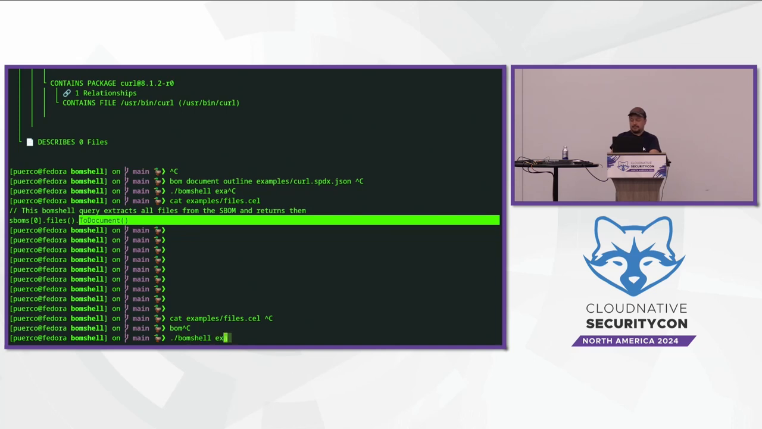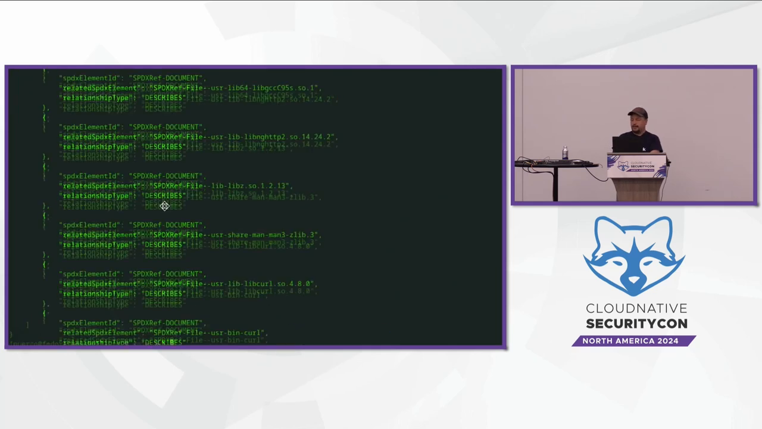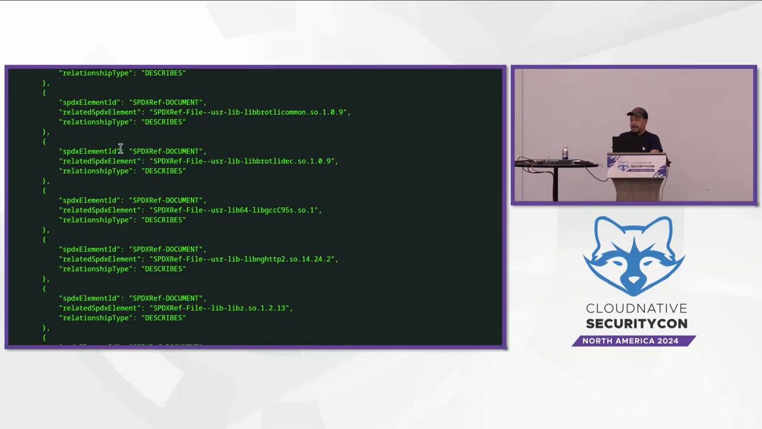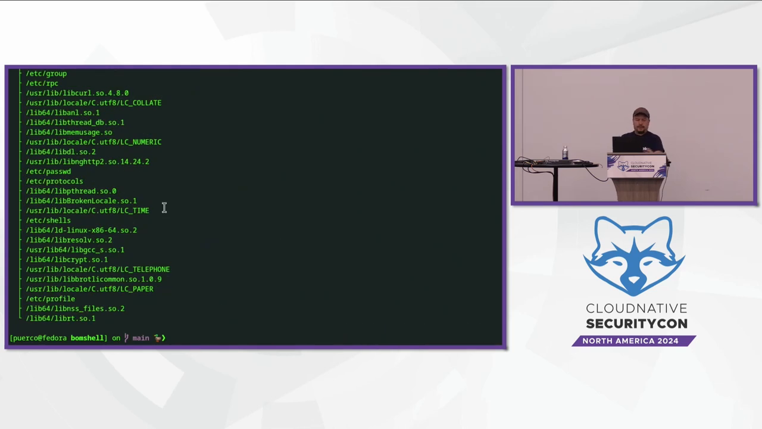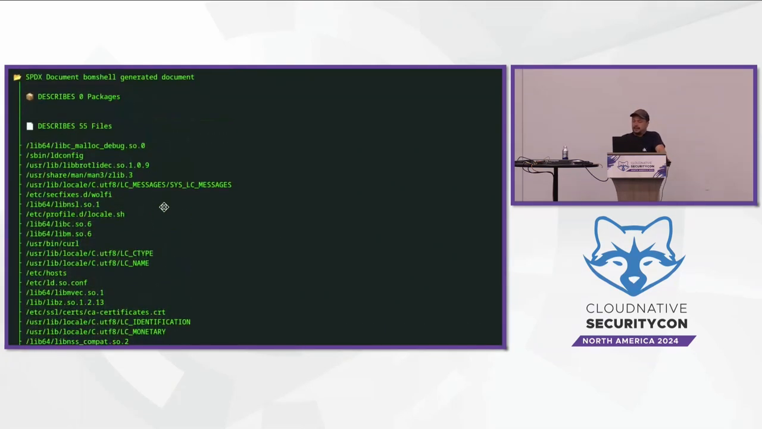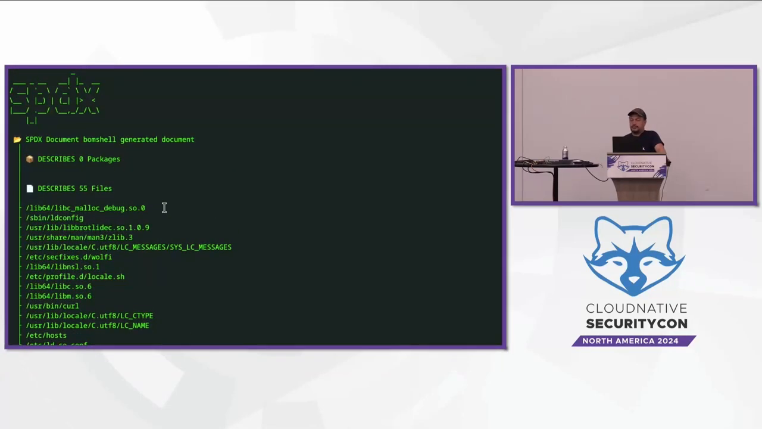So if I do Bomshell, then pass it the recipe and then the SBOM, which was that curl one, if I run it, I'm going to get a new SBOM that has only the files. And to prove that, I'm going to show you. So here it is. This is the structure of the new SBOM that I just generated. It's a new SBOM that only contains the 55 files that I added.